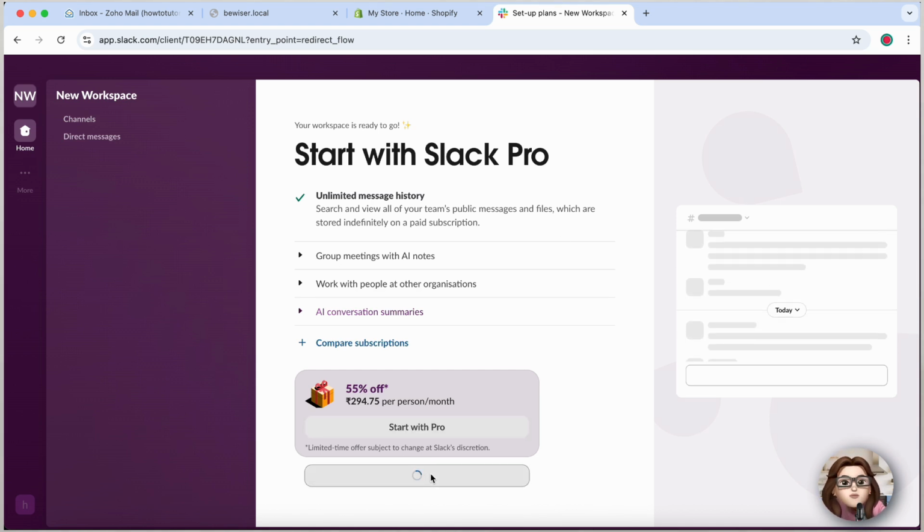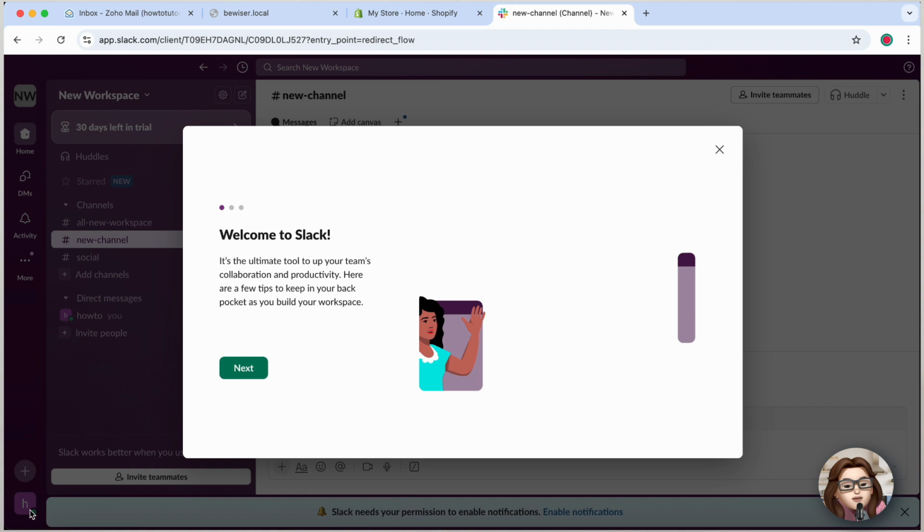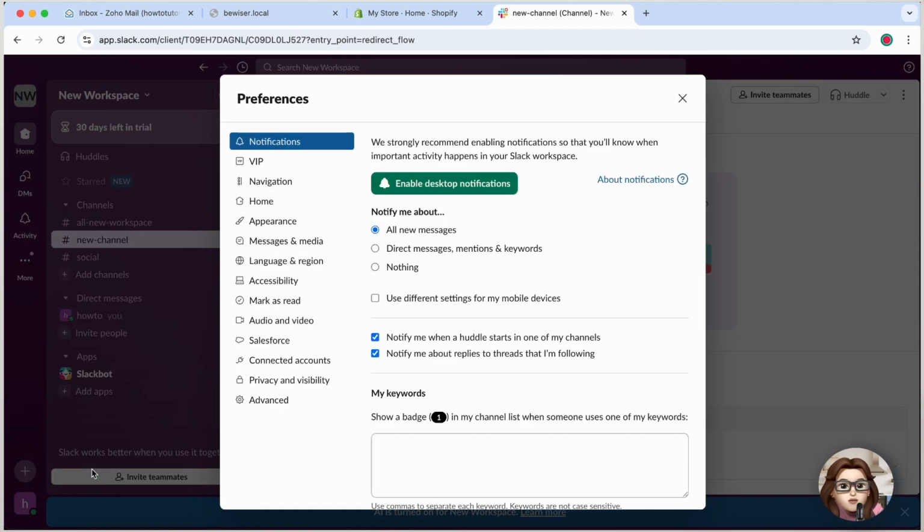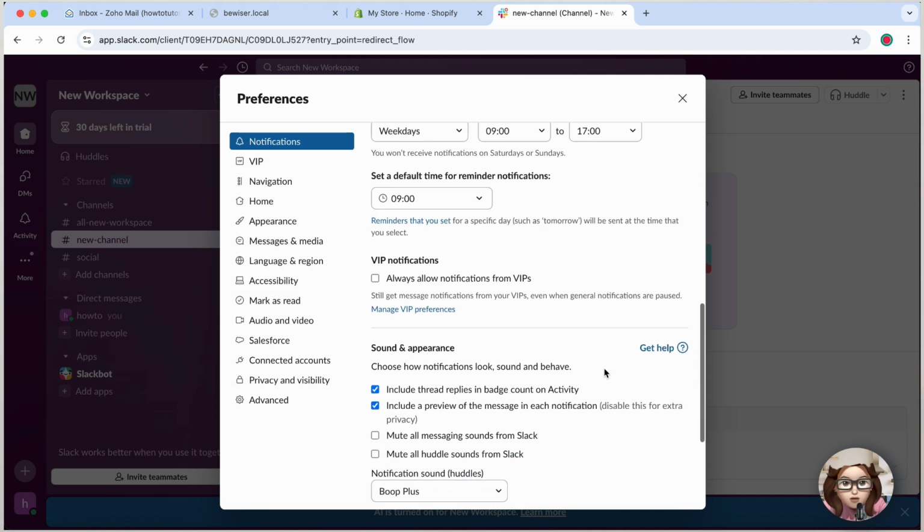Once inside, click your profile photo in the lower left corner and go to Preferences. Here you can customize notifications, themes, and other settings to fit your workflow. Now you're ready to use Slack efficiently.